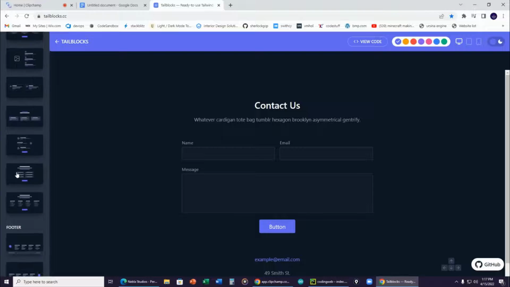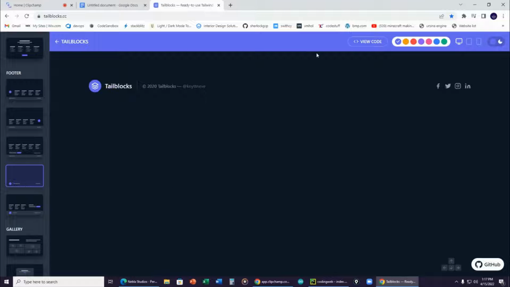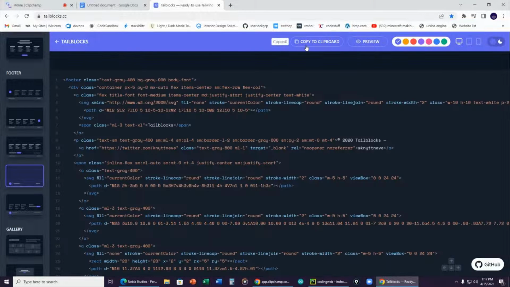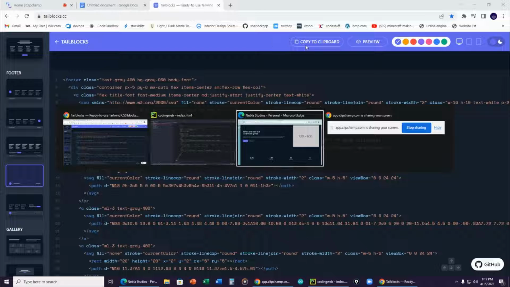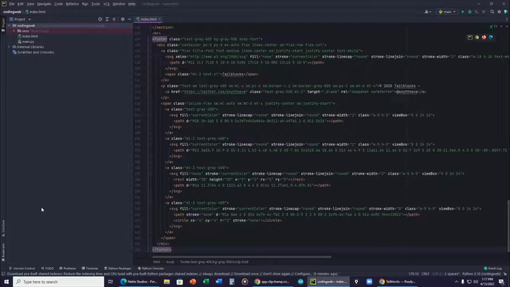we want to use a footer. Footer. You can use this. I want this one. Here goes. Copy the code, and we use it here. That's it. Okay, it's over. But we need to change it a little.